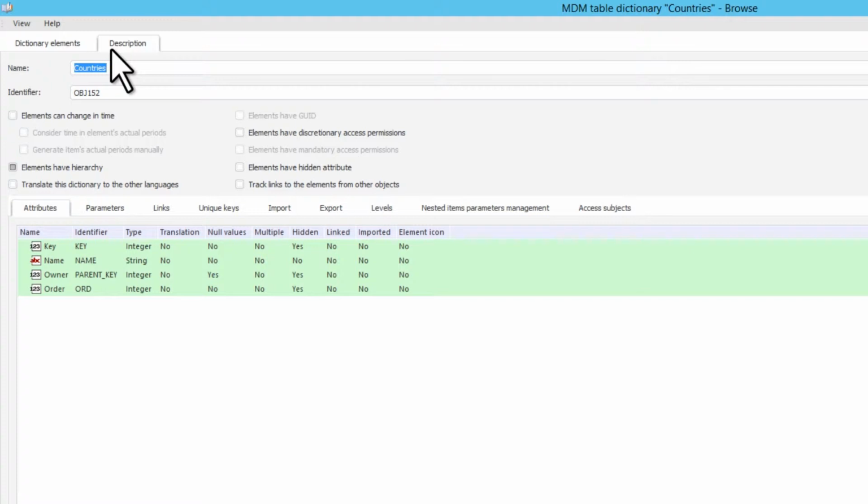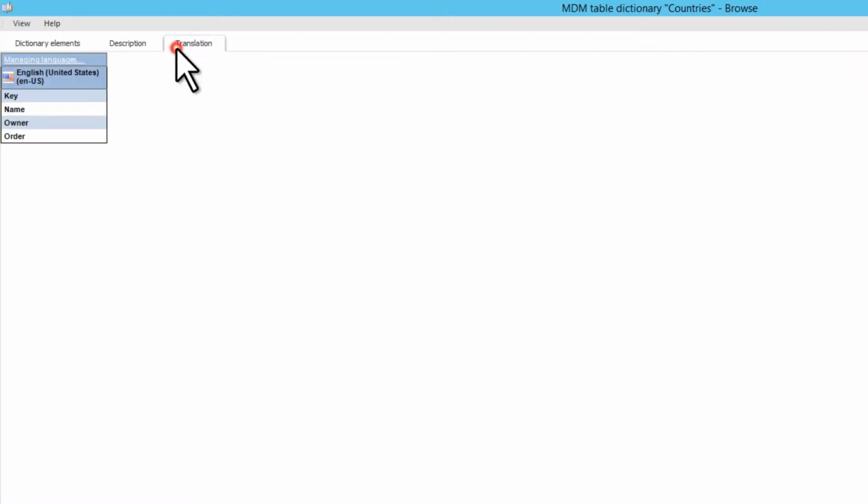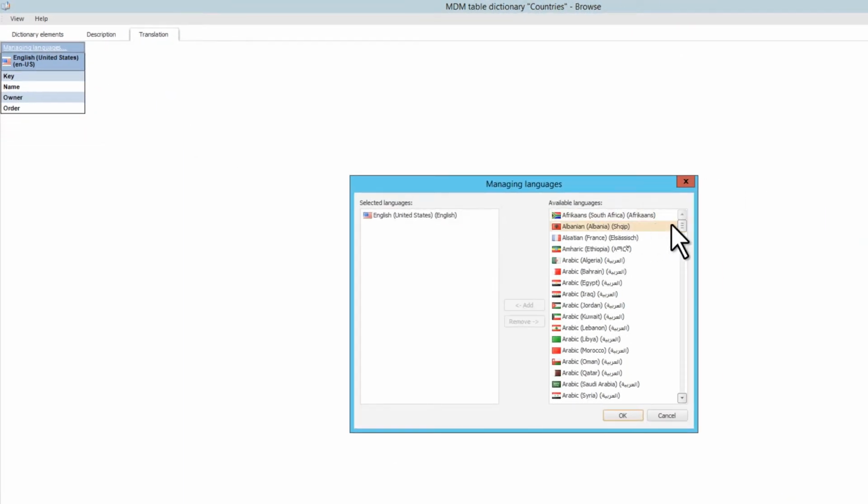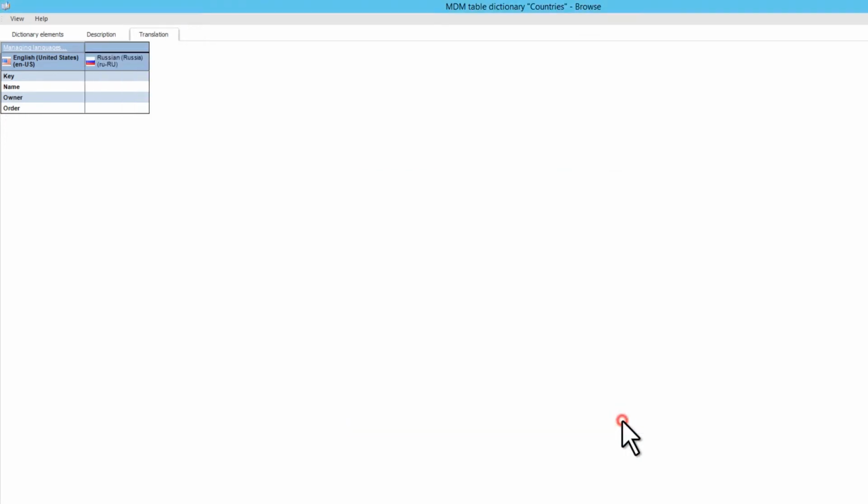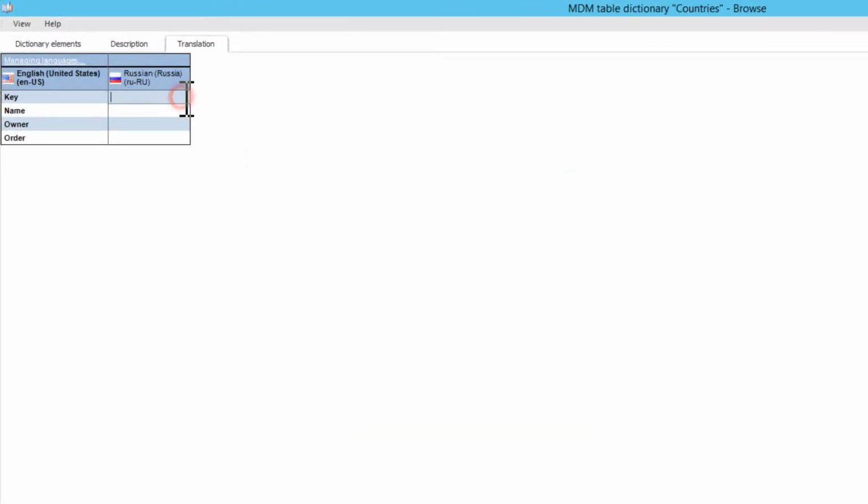In MDM dictionaries, you can specify the names of dictionary items in several languages. Check the corresponding checkbox and open the Translation tab. Here, you can add supported languages for the dictionary. By default, the dictionary supports only the language of the repository, which is English in our example. Add Russian to the list of supported languages. Under the Translation tab, you can also name dictionary attributes in other languages. Go back to the dictionary description.